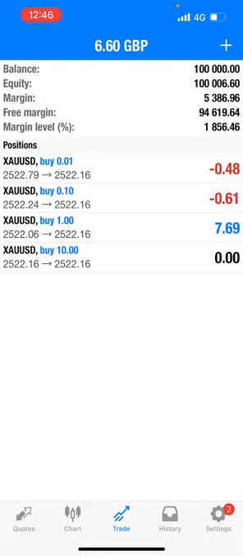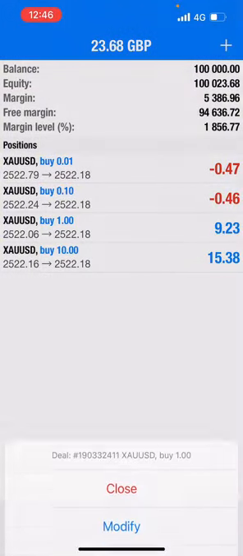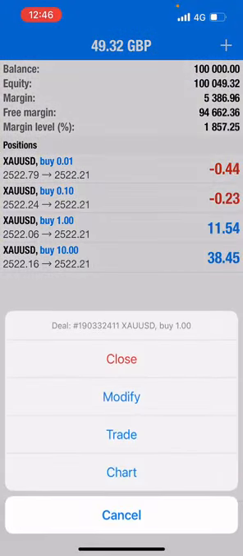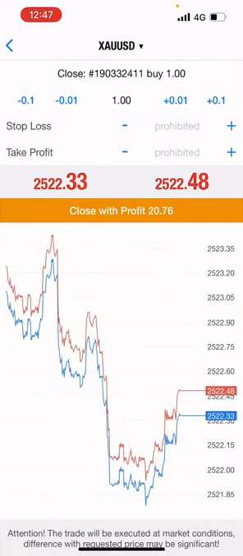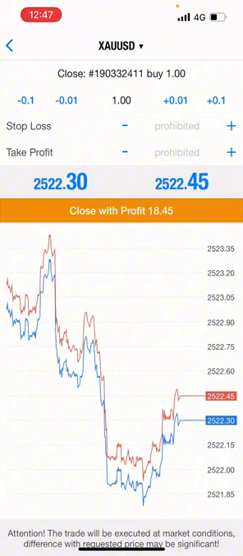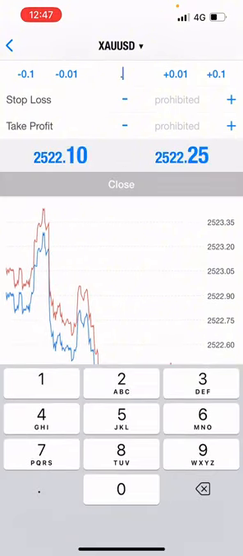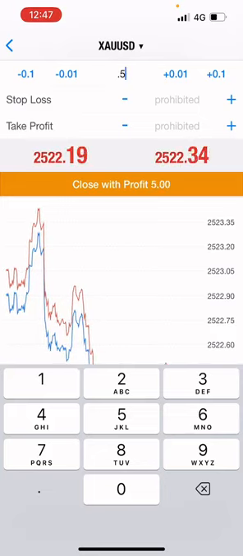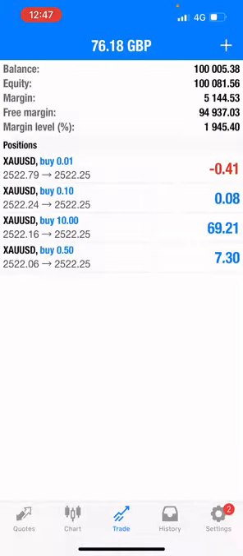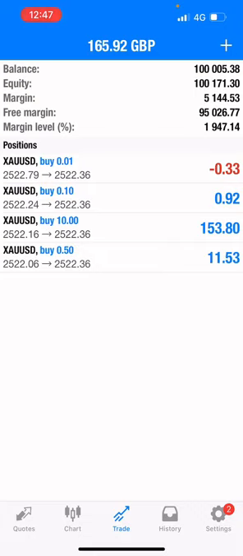So let's say on this one here that you can see in the middle, that's the 1.00. If we want to close this, we just simply hold this down and we click on close. If you want to take partial profits, let's say I want to take half of this profit, where it says 1.00, we change this to 0.5. And you can see here, it's now going to take half of the profit. What this will allow you to do is leave the rest of that trade running whilst we've cashed in some profit. So in that couple of minutes there, we've made £5.38, and we've still got some running.